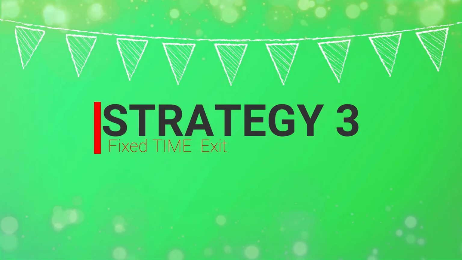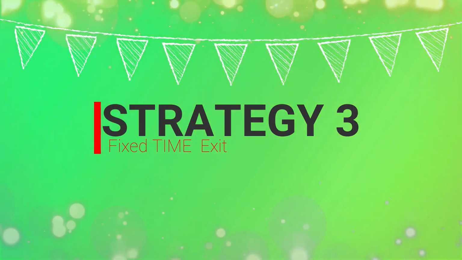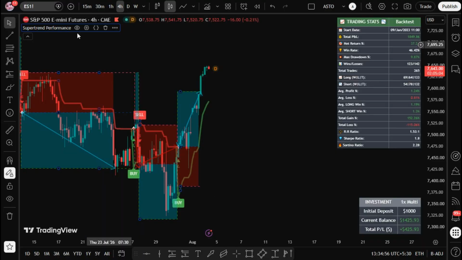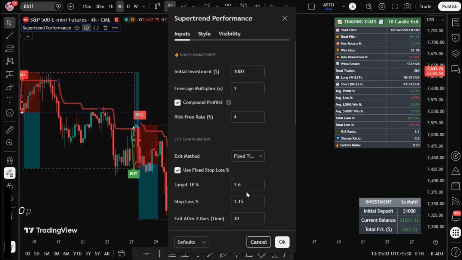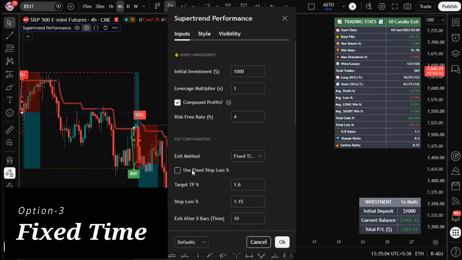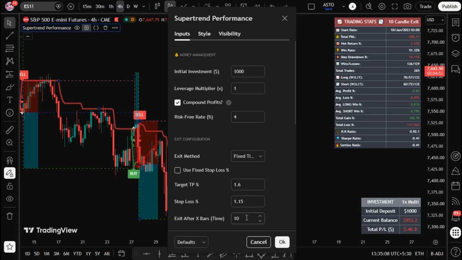Strategy 3. Fixed time exit. This is very useful for fixed-time exit trading. Mostly if you want to exit after n number of candles. To enable this strategy, simply select the exit option as fixed time in the exit settings.